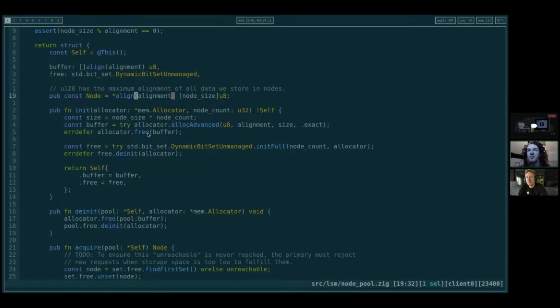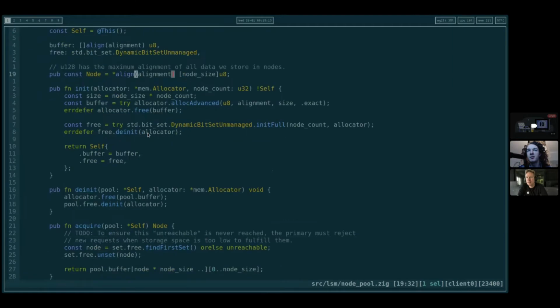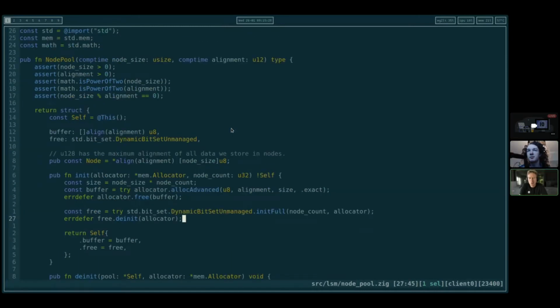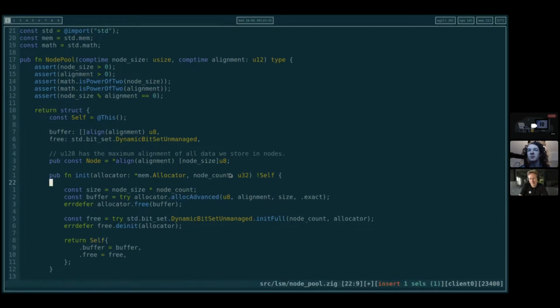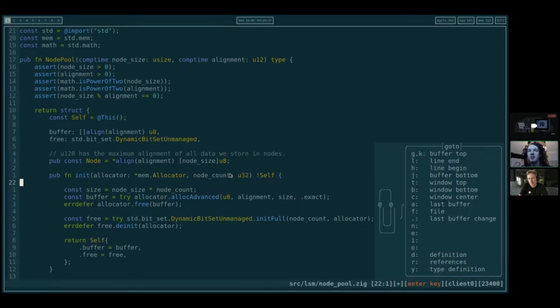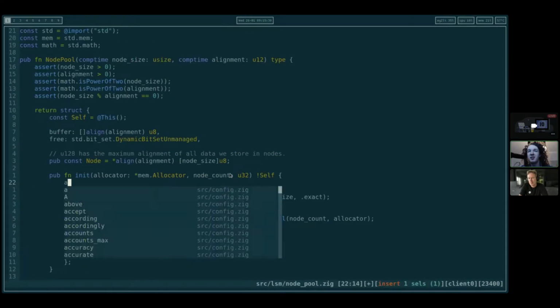Okay, and then here we just do node size times node count to get size, allocate that much, with the node alignment. Maybe, Isaac, here we could also do some assertions on node count at the top. Just say node count greater than 0, node count a power of 2. Do we know those things? Greater than 0 is a no-brainer, of course.